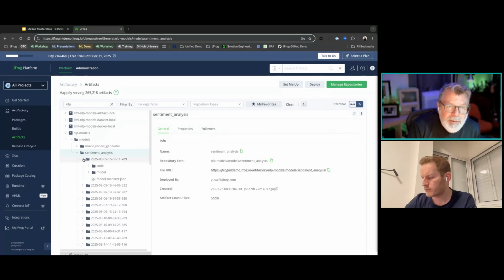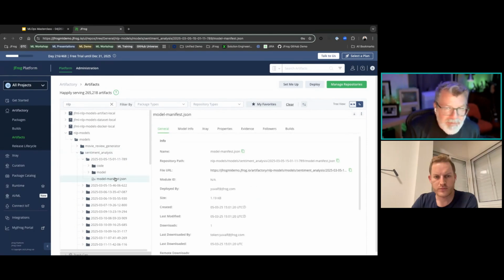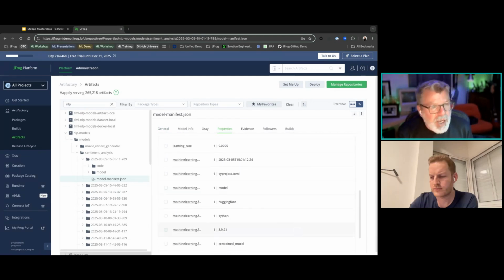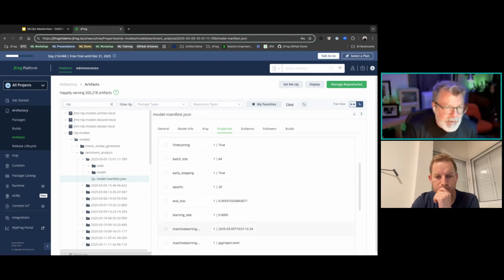If I expand this out, you can see here's the code, the model, and the information. So first of all, let me show you this. I can click on the model manifest. I can click on properties, and I can see all the information about the characteristics of this model itself. All the information I did for inference testing, everything right here.